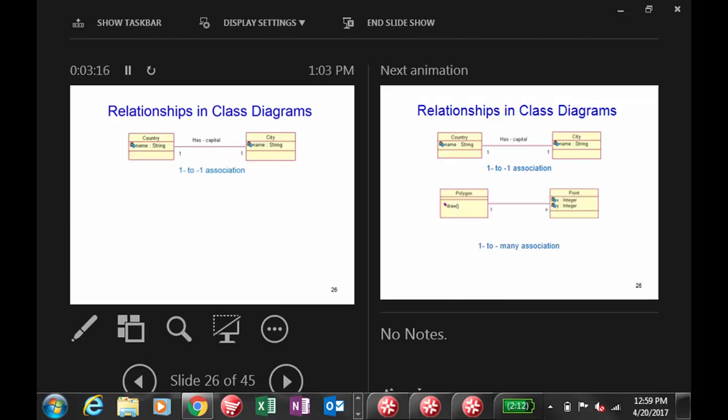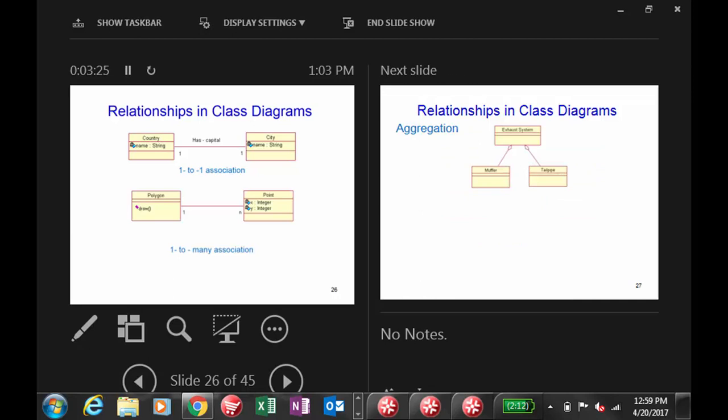Another type, this is the association. A country has a capital, only one capital city. And then this is the one-to-many association. So one polygon can have multiple points, okay? But all the points will be part of only one polygon.